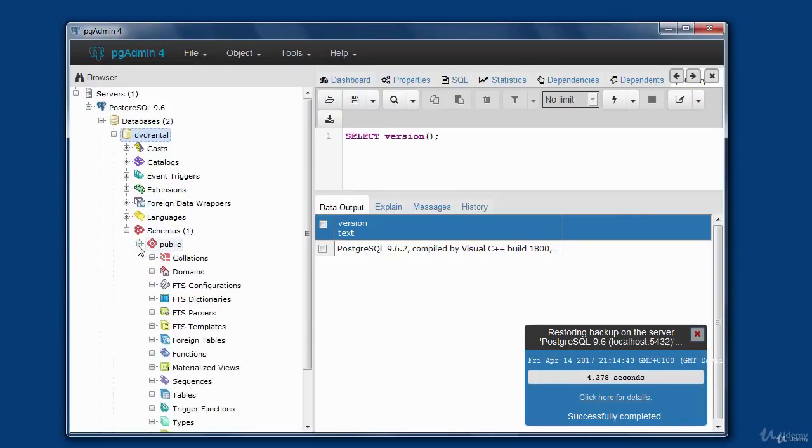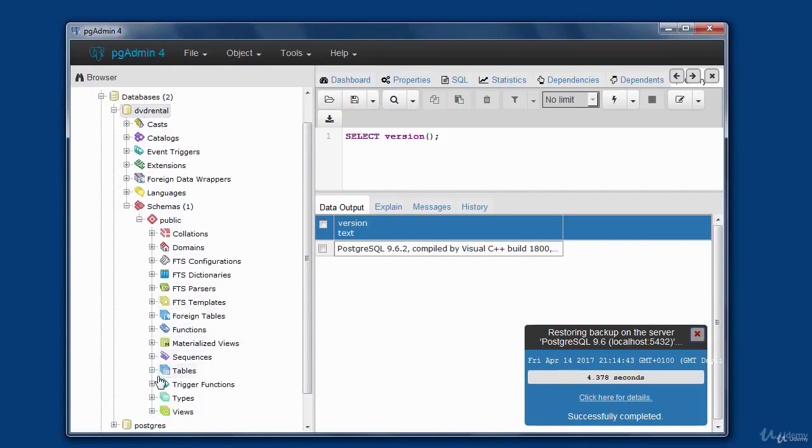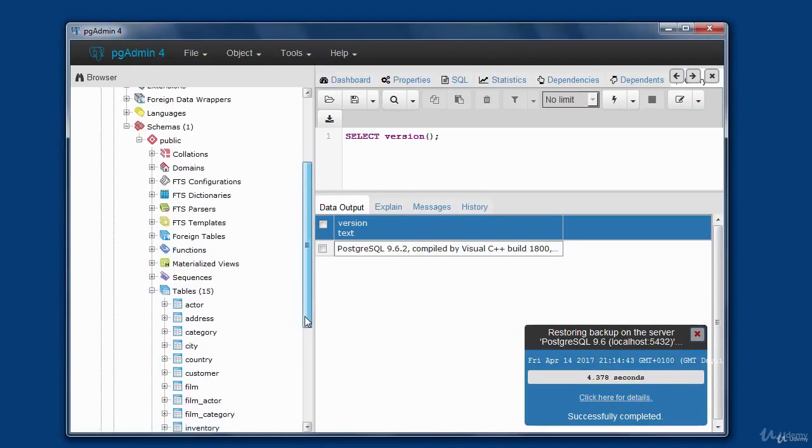Click to expand that, and then we can see all the objects for the database. So these are the tables. These are the trigger sequences. Let's focus on the tables here. Let's expand that. We should see 15 tables. It tells you there are 15 tables.